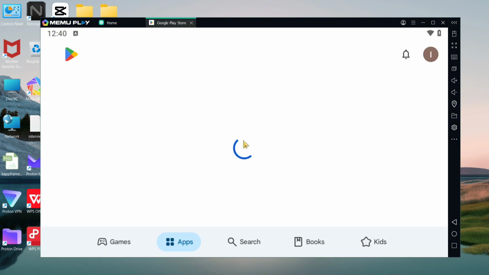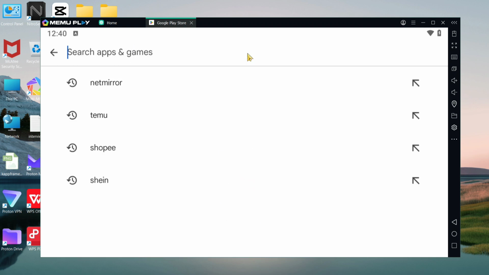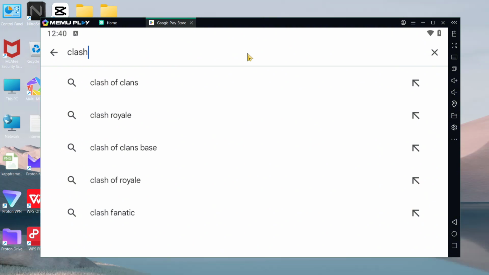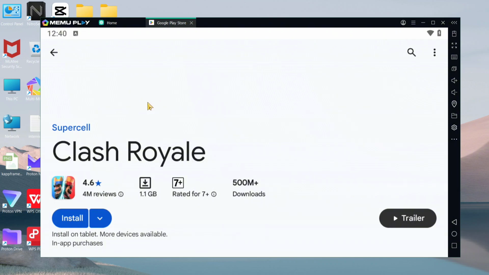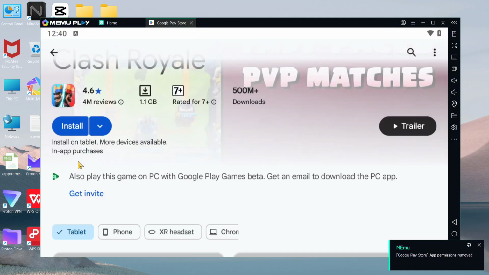So click on try again and then head over to the search tab. Use the search bar to look for Clash Royale. And then you'll be able to find Clash Royale in the results. So go ahead and click on it. And then once you're on the page, click on this install button.